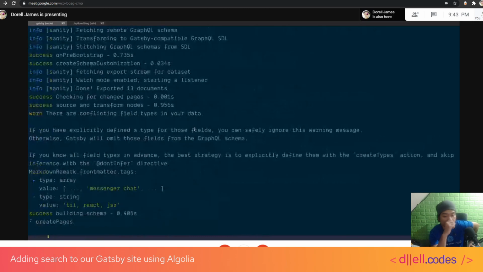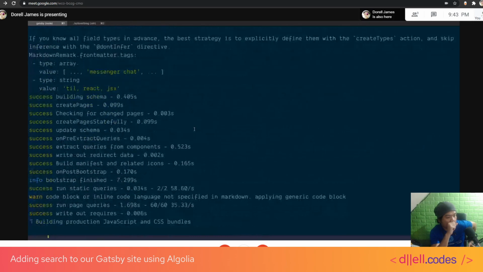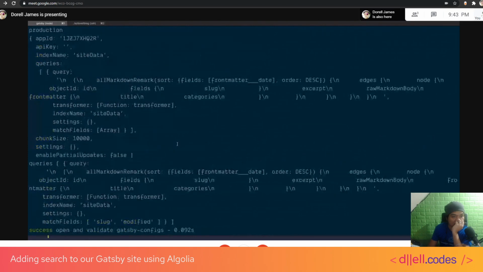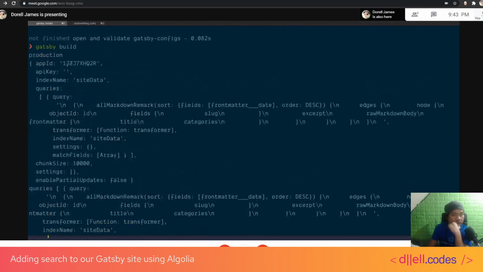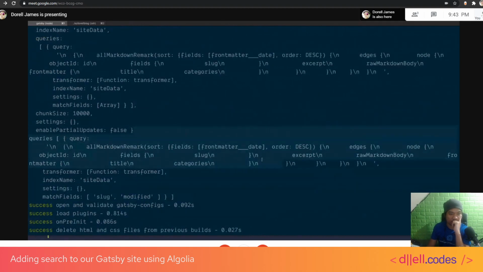Interesting. Okay. So our app ID is correct. Our index name is correct. Our query is also correct.